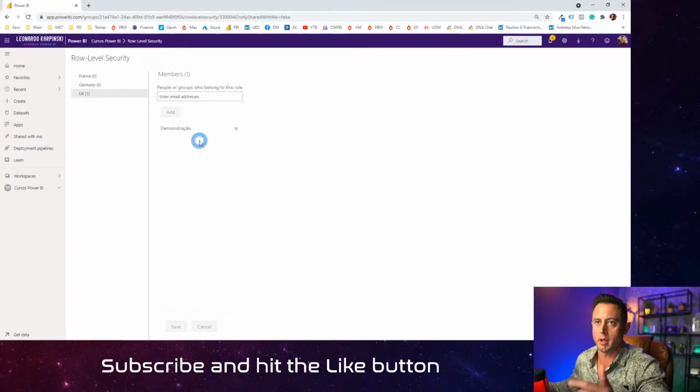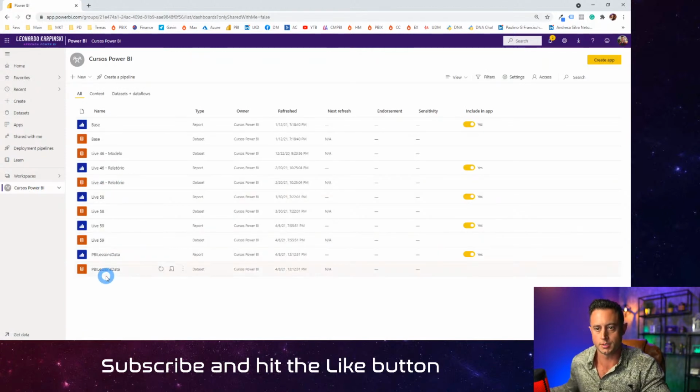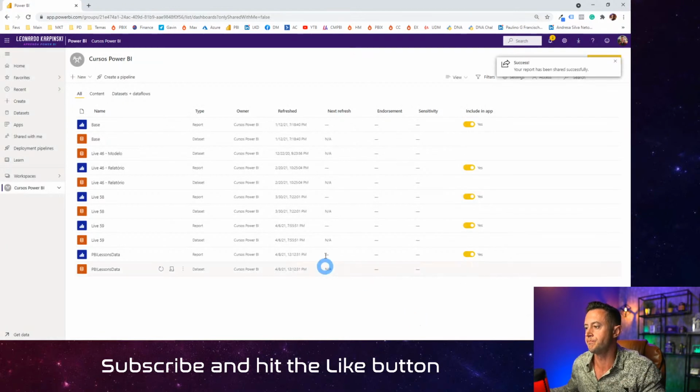When I'm back here at my admin view, the fact that I just included this email here does not share the report yet. So I have to share the report before checking the report. Let me go there again, under courses, and now let's share the report. Go here to the share button. Let's add our demo user there. Let's share. Now it's okay.